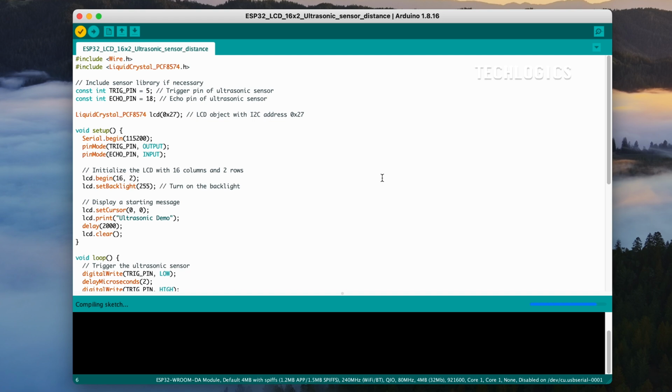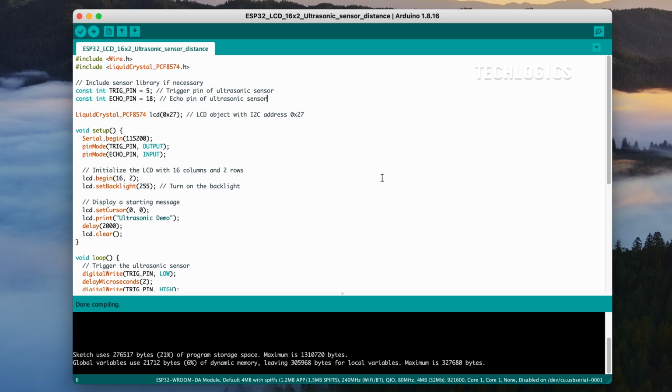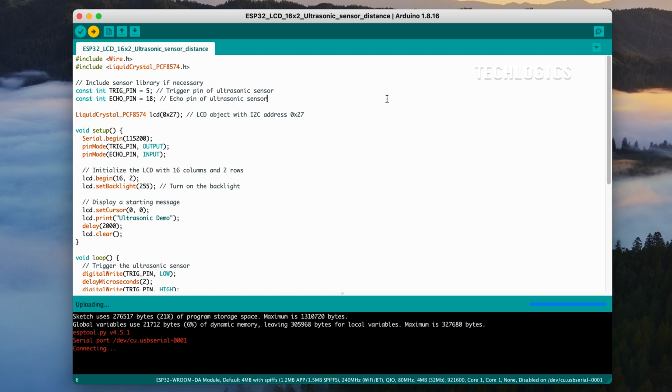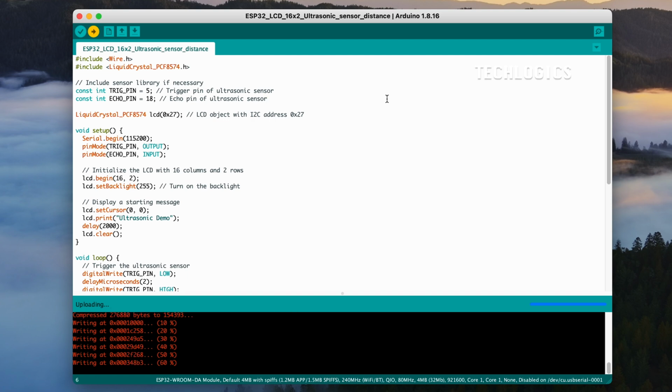With the library installed and the wiring verified, you can now upload the provided code to your ESP32. The code calculates the distance using the ultrasonic sensor and displays the real-time distance value on the LCD. After uploading, the system will begin measuring and displaying distances, completing your functional distance measurement project.